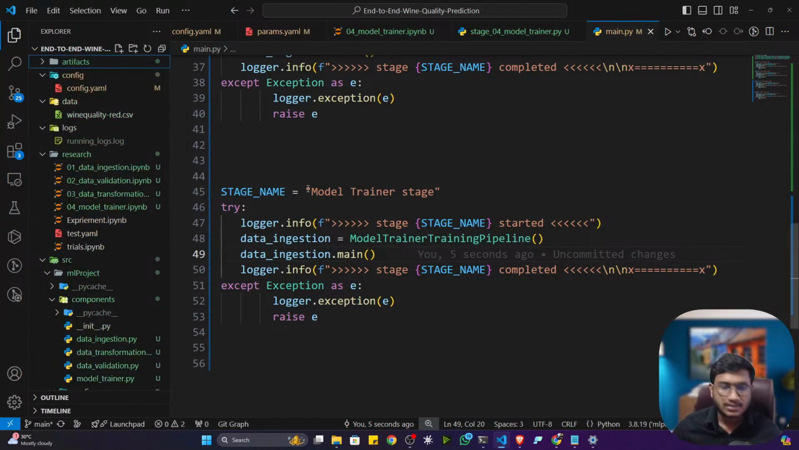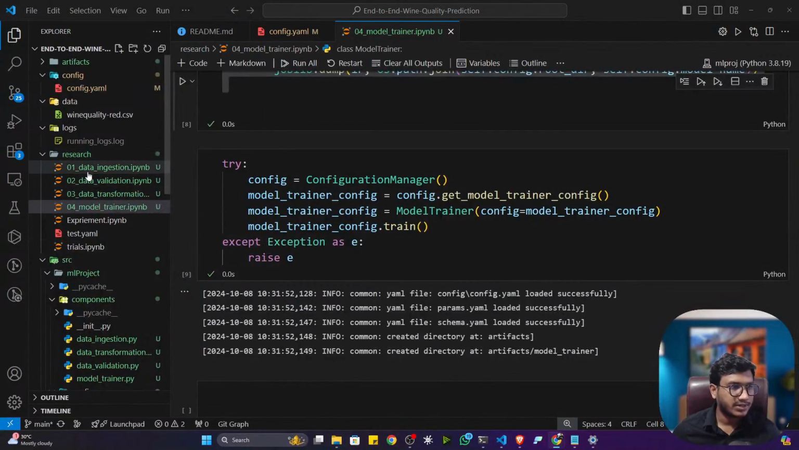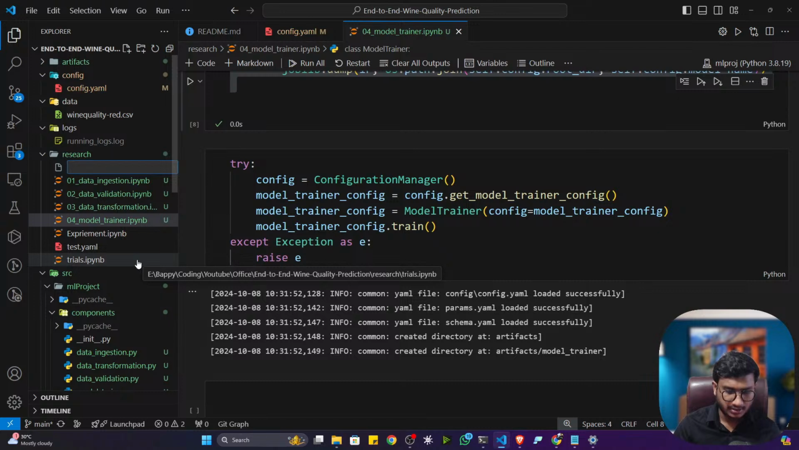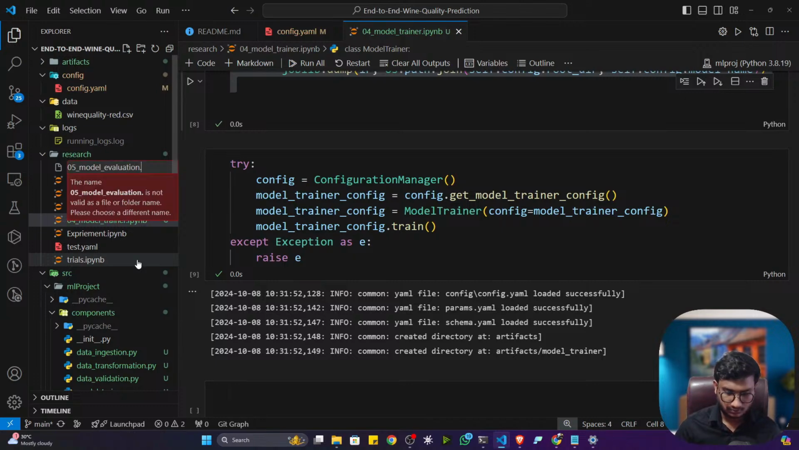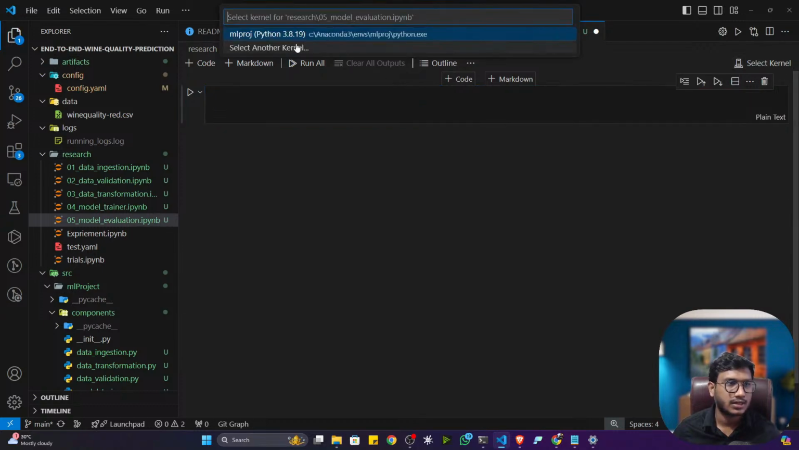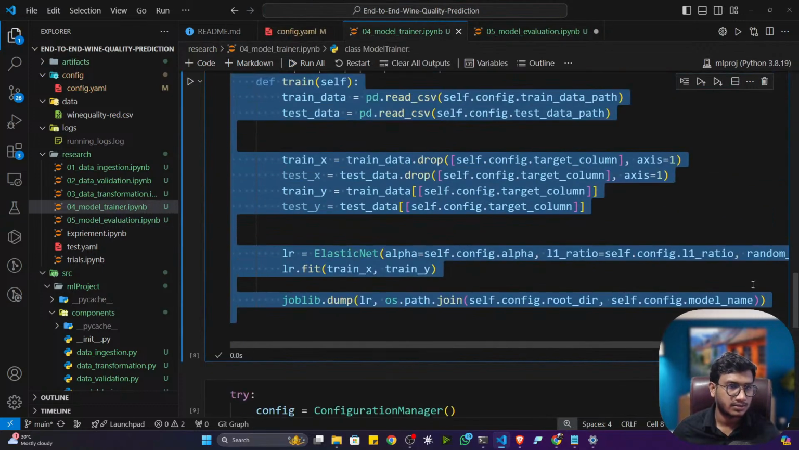Okay, so now the next stage we'll be doing is called model evaluation, and this is going to be our last stage here. So now let's start with our model evaluation. Let me create another file inside the research folder. I'm going to name it 05 model evaluation. Okay, so select the kernel and let's execute the same code.